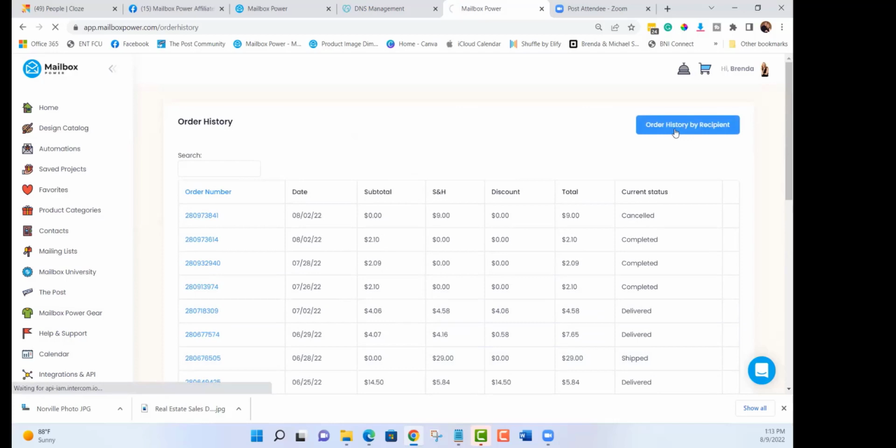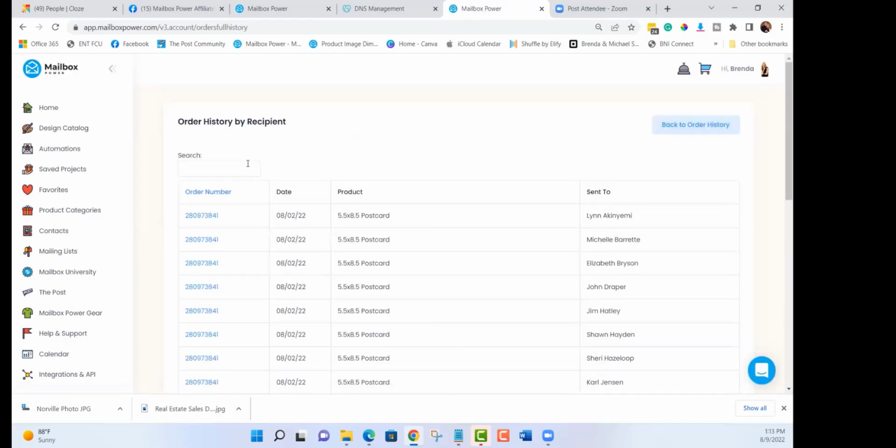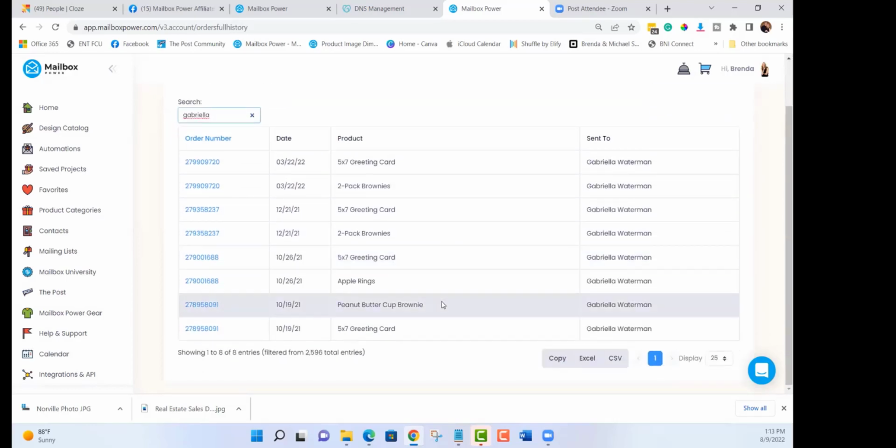And then order history by recipient. This is my favorite page because I can come over here and search Gabriella, and it's going to tell me everything I've sent Gabriella. Why do I like this page versus getting to the contact record and going to their history?